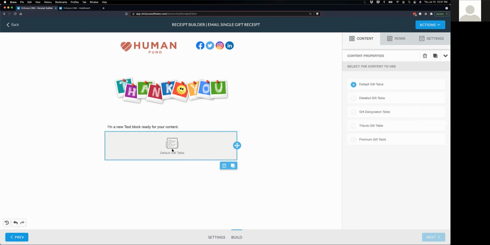If I click on this, it'll take me to the content properties, and over here you'll see I've got 5 different tables that I can choose from. So I could use the default gift table, the detailed gift table that has everything, every possibility, everything in the kitchen sink. I could go ahead and use just the gift designation table if I want to make sure I have project or tribute or premium.